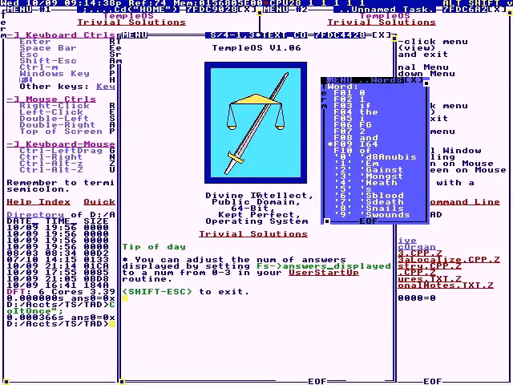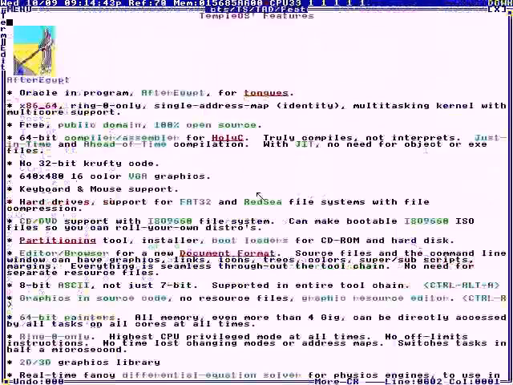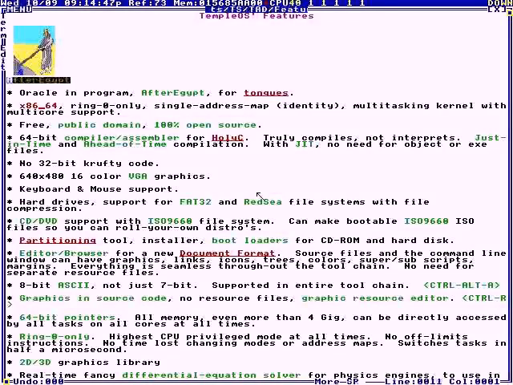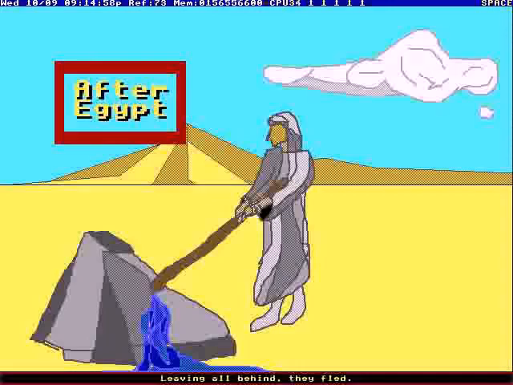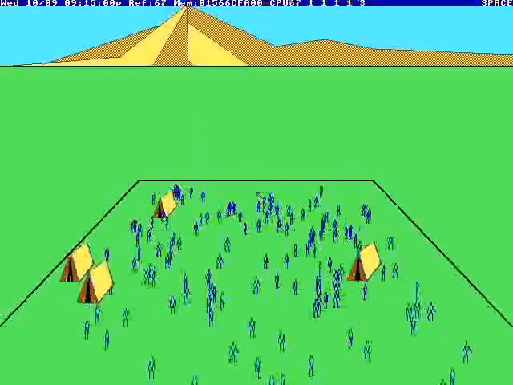This is Temple OS. It's a 64-bit PC operating system. It has an oracle. That's why it's called Temple OS. The main purpose is for doing offerings of hymns and art and poems and stuff, and then getting a response from God in the oracle.